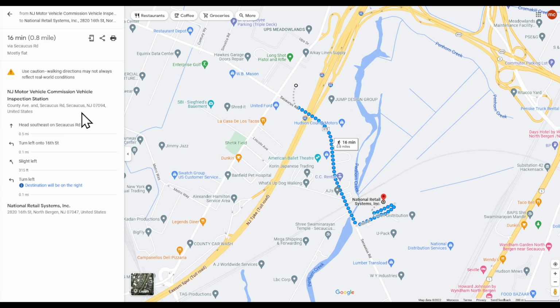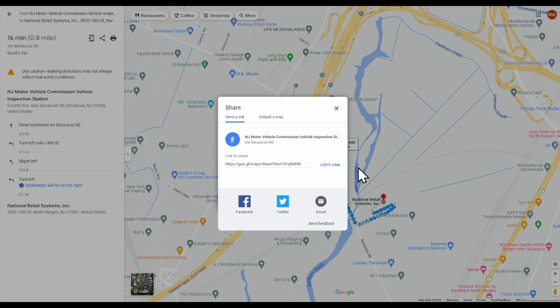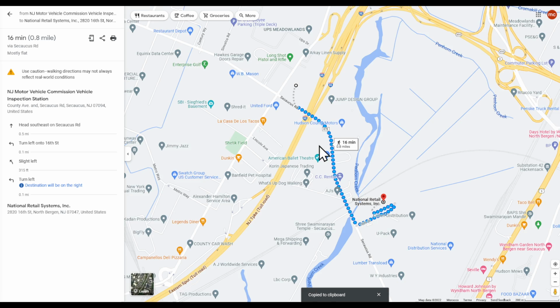Now, an alternative, we'll be able to share this link and keep it saved in your computer or tablet, for example, if you don't have the app working for any reason. That's basically it, guys.